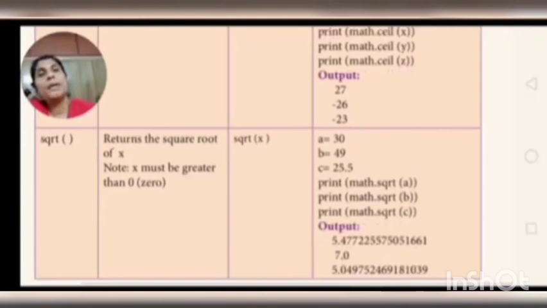The next mathematical function we are going to see is square root. This function requires one argument. So when we pass that value, any value, it will return us the square root of that number. But that argument must be greater than 0.